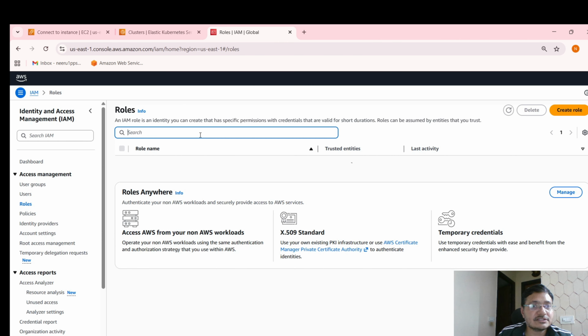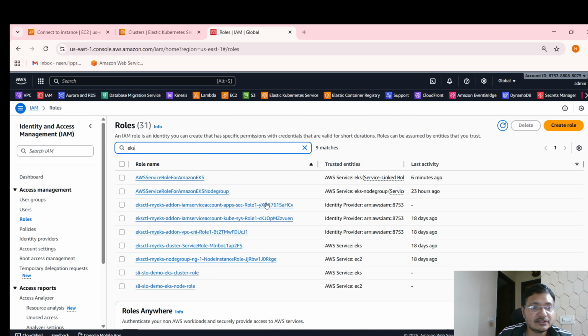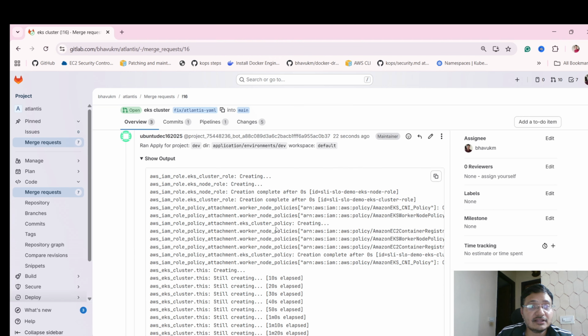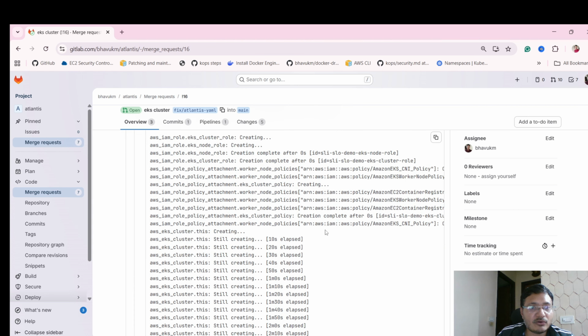so you can go to IAM to verify that as well. Go to roles and just type EKS here, and you can see 2 resources created: sli-slo-demo-eks-cluster-role and sli-slo-demo-eks-node-role. So this is the cluster role, this is the node role. Similarly, you can verify all the other resources.